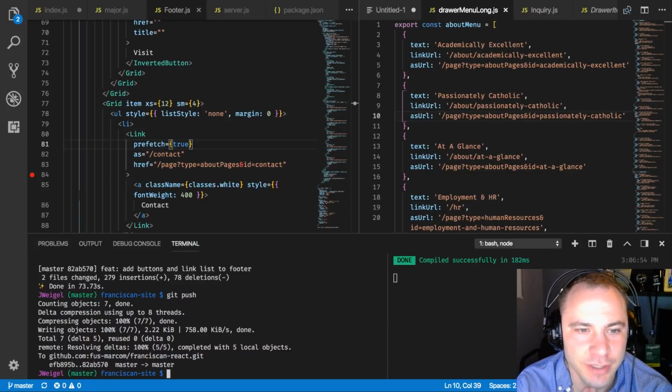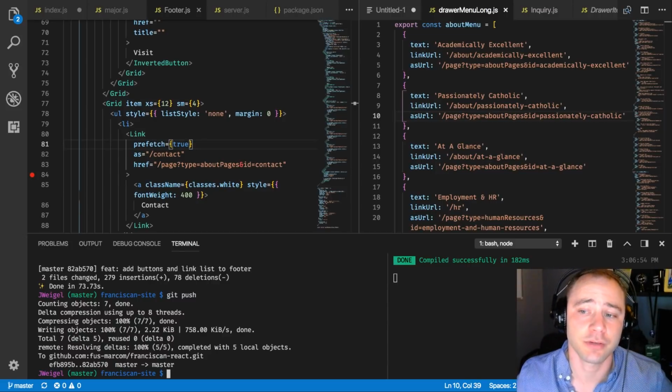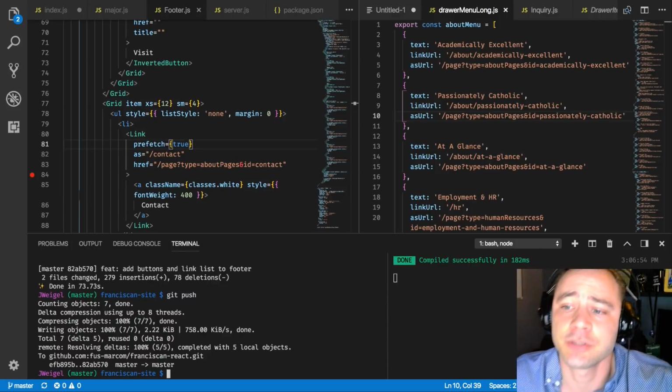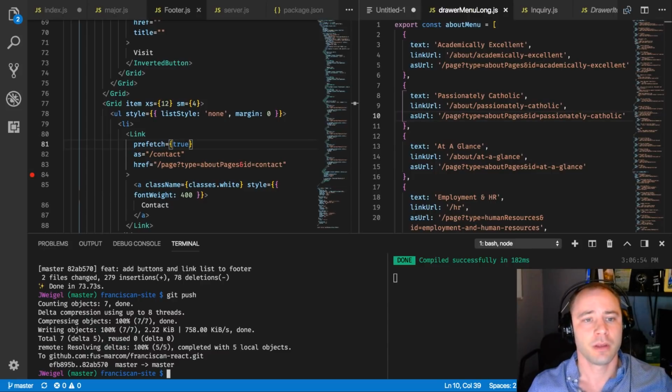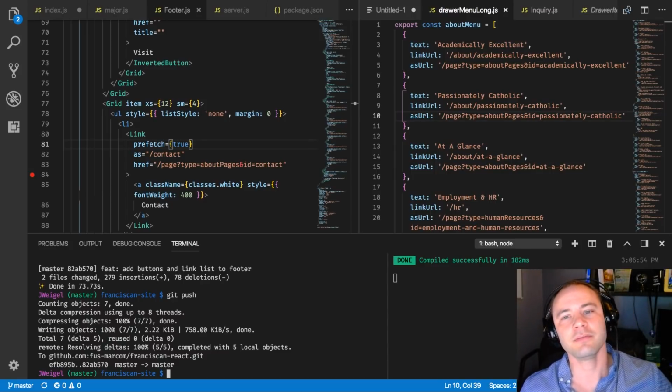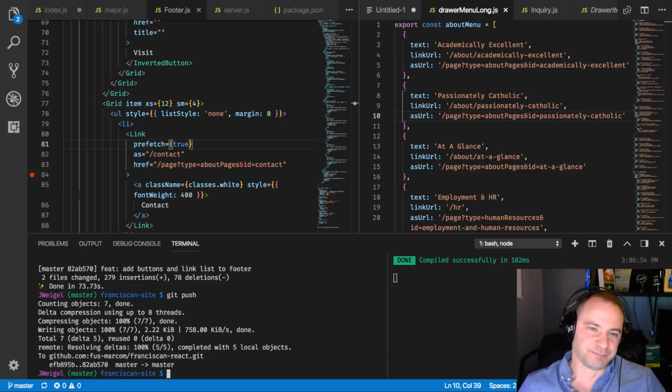Conrad asks if I've tried styled components. Yes, I have used styled components on a React Native project that I was working on a few months ago. I kind of like styled components. It's a little bit different, so I'm not great with styled components yet, but it's something I would like to work more with.